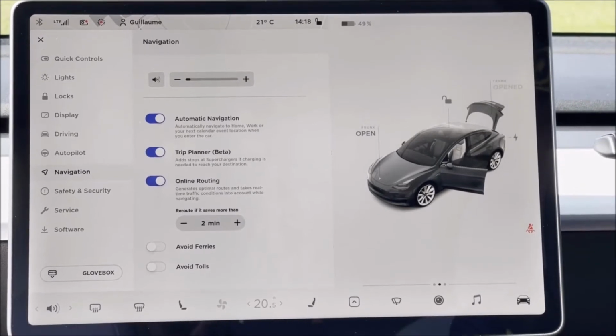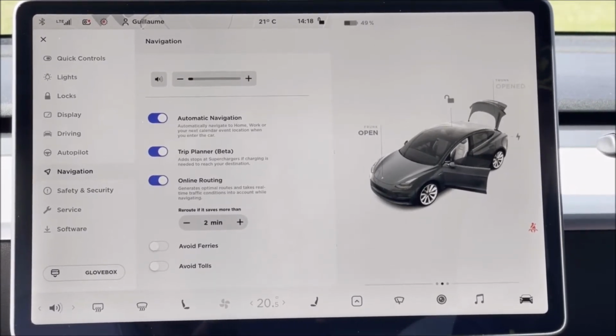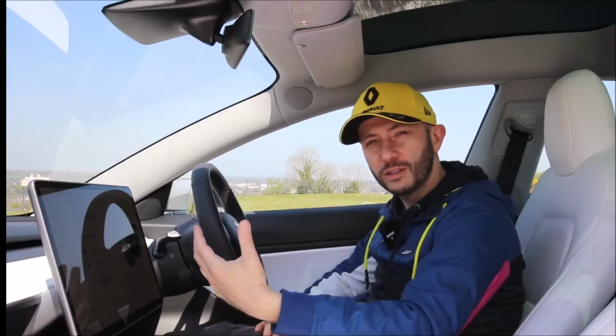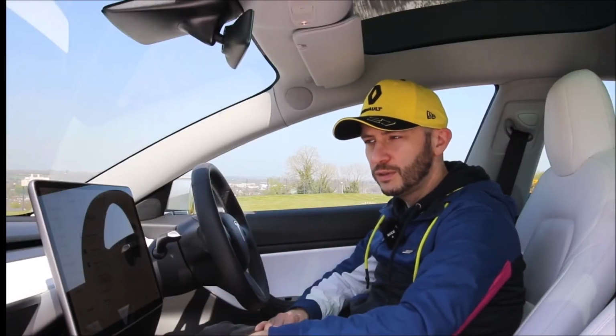You've got a trip planner. This is really good because you have the superchargers on the map. So if you do a long distance trip, it will use the superchargers en route.